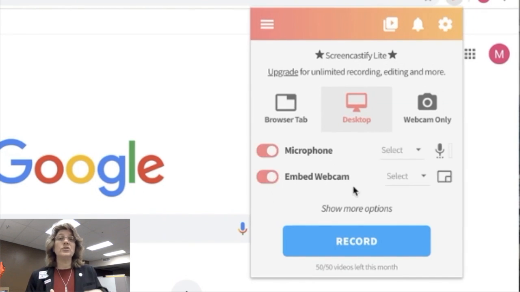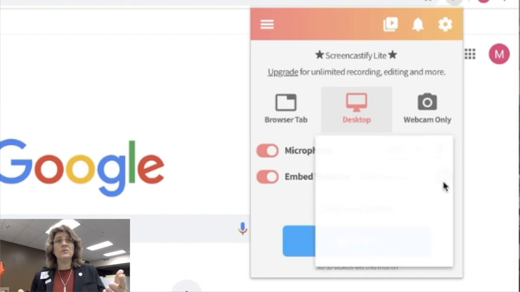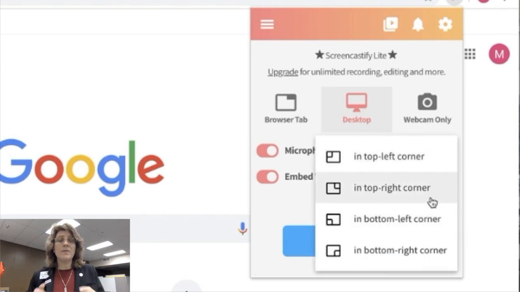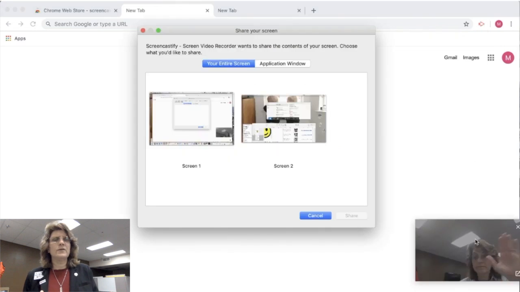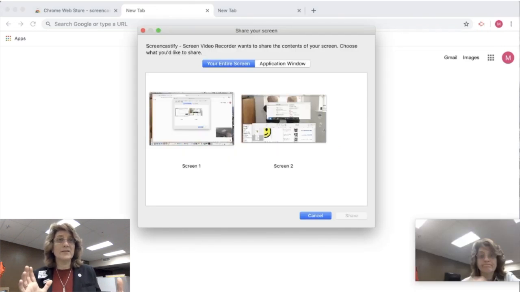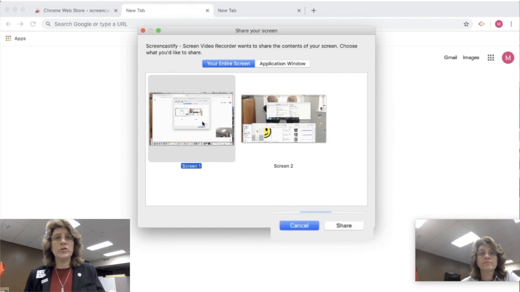What I like to do is use the desktop, and embed the webcam. And you'll see right here that if I embed a webcam, my little picture can be in one of the four windows. And I can also enable my microphone or disable my microphone. So I'm going to record right now. It's going to ask me, do I want to share my entire screen? Because I have a couple of windows open right now. So I'm going to click the button share.